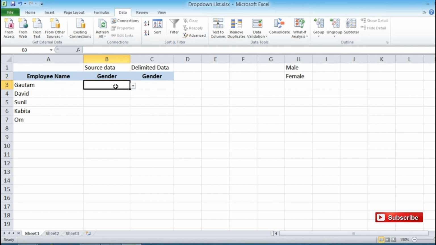When you click on a cell where the list is, a down arrow will appear. Click on the down arrow and you will get the list, male or female. We need to select whether it is male or female. Respectively, you have to do the same thing for the rest of your employees. So this is how source data works in a drop-down list.